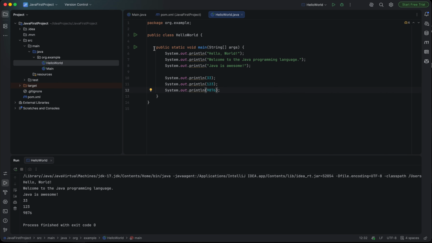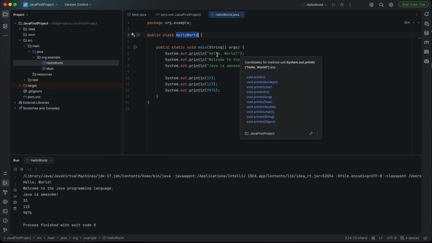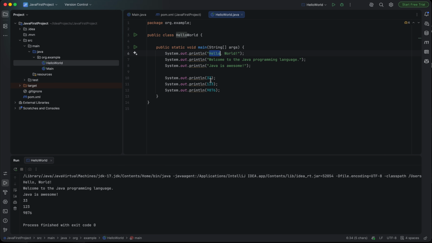So the conclusion for this video is that the main method is the starting point of the program. It has opening and closing braces, and whatever we write in the main method will be executed. The class name and the file name should be the same, and the class name should start with a capital letter. When we are dealing with plain text in the System.out.println statement, we need to have double quotes. When we are dealing with numbers, no quotes are required. Numbers can be used directly.